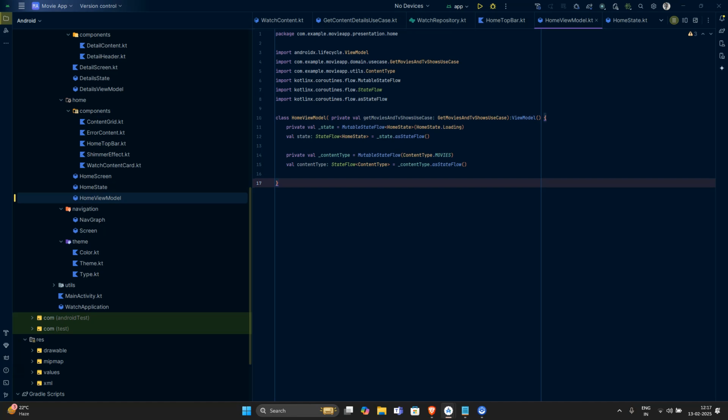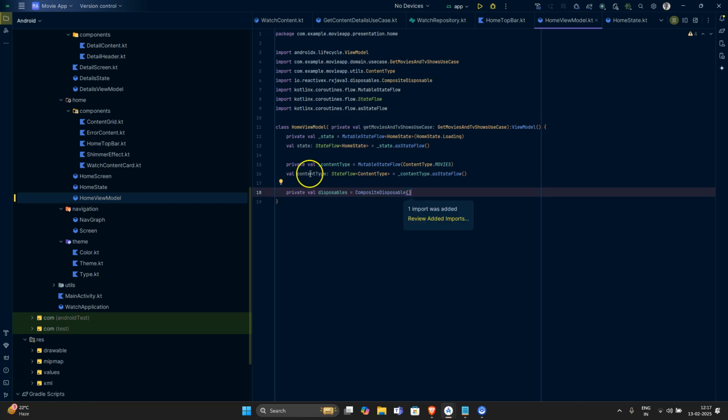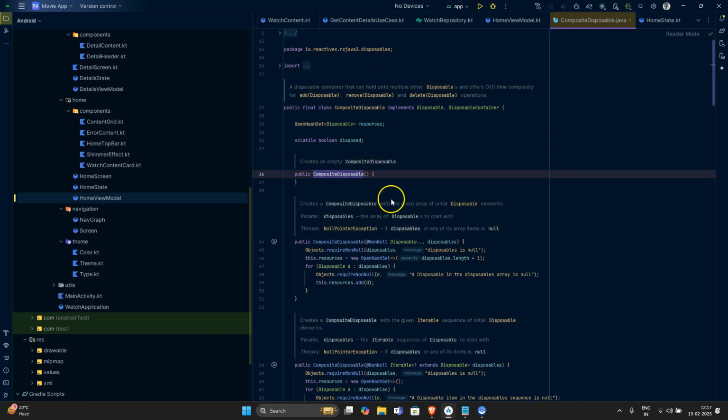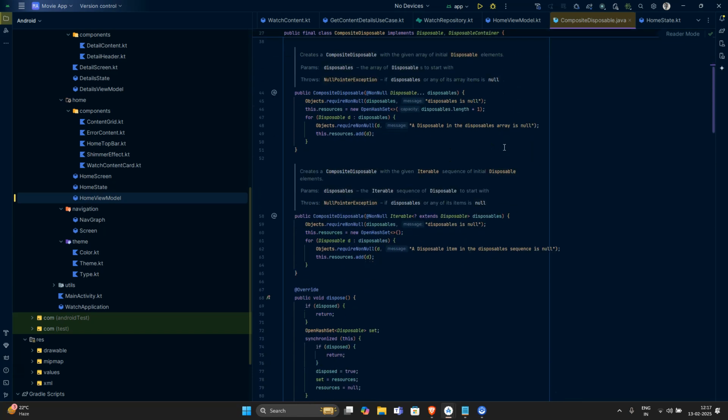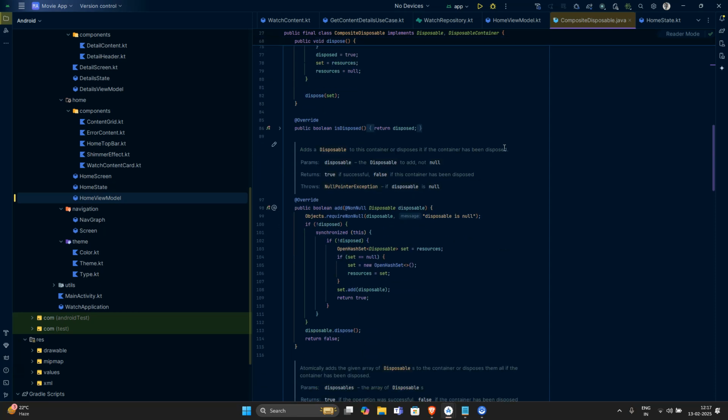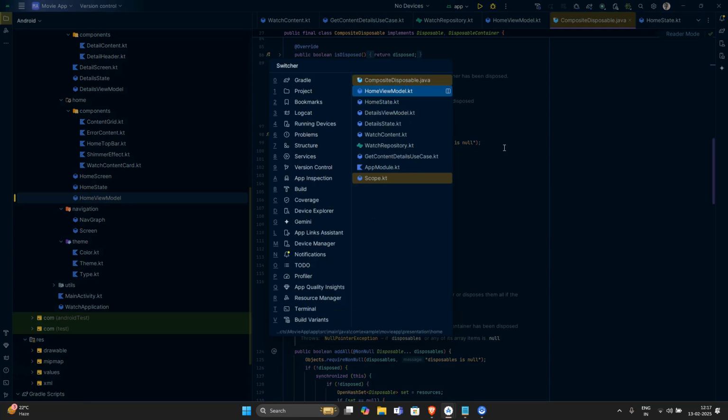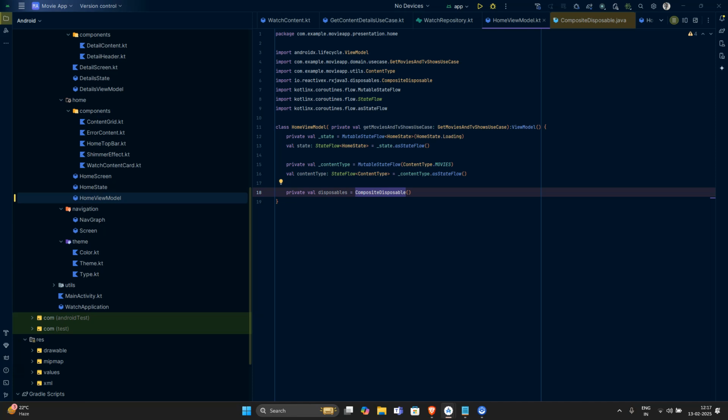So we need to have a very specific thing which is called a disposable. Okay, let me explain what this disposable is. Let's just come over here. A disposable is a container that can hold multiple other disposables and offers constant time complexity for add and remove of disposables. So what this disposable basically means, let's understand this. A disposable is a container to store the data. You can just imagine it like a container which we are using to store our data.